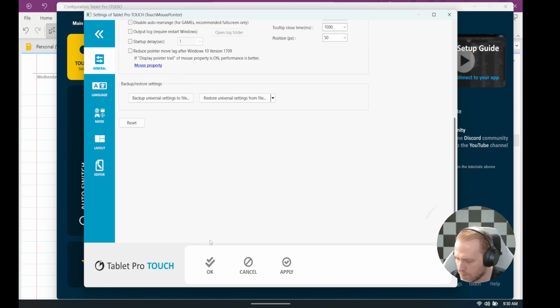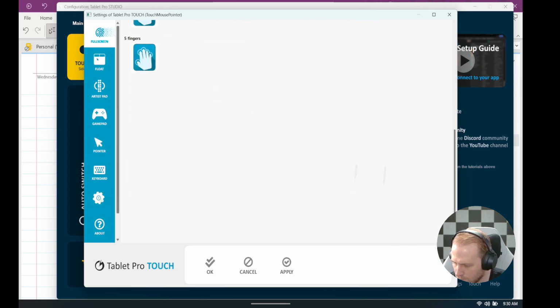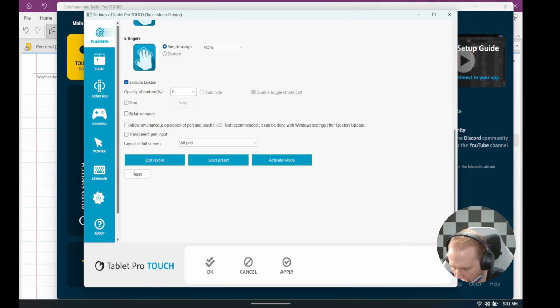All right, let's change one other thing so people can really see what's going on here. Let's go back one level in these settings, and then for full screen mode, let's scroll down. You should be able to use two fingers to scroll down, the same way as you would on a trackpad. Opacity of buttons, let's bring that up to 50%, and then click apply.